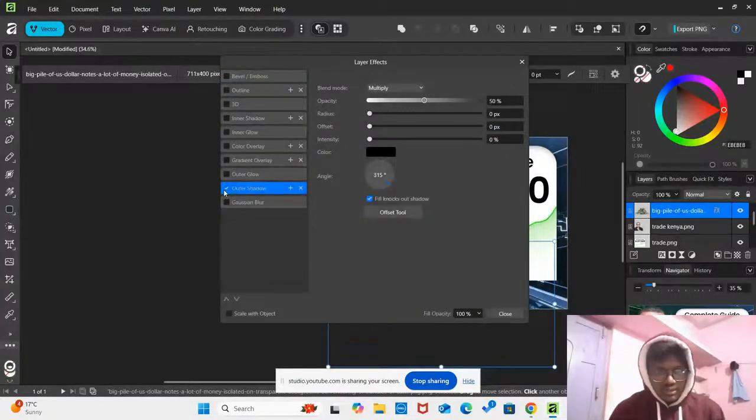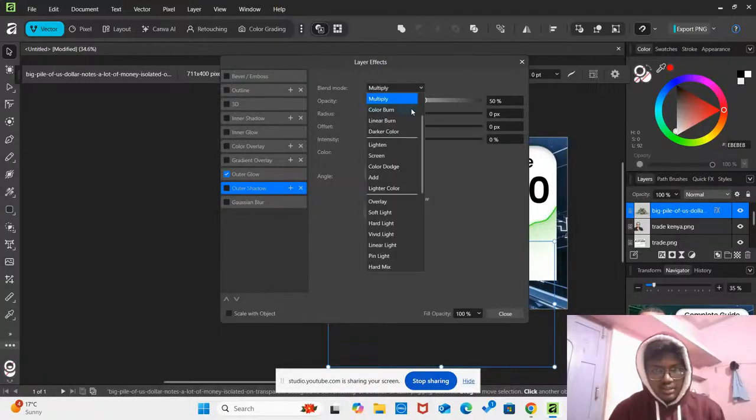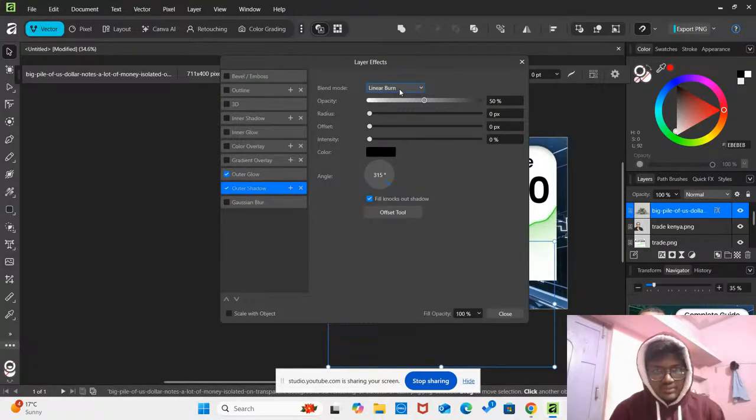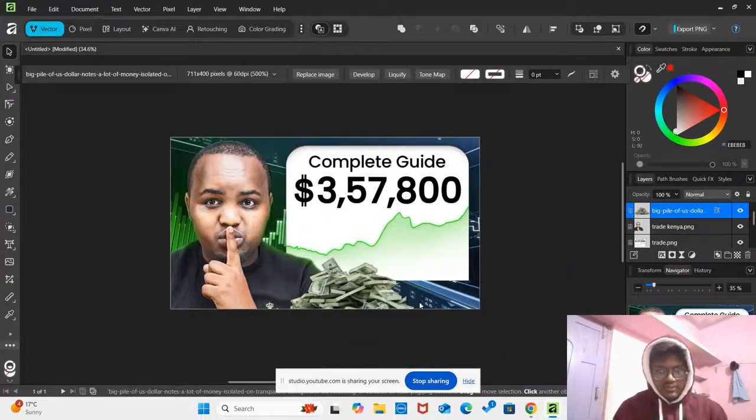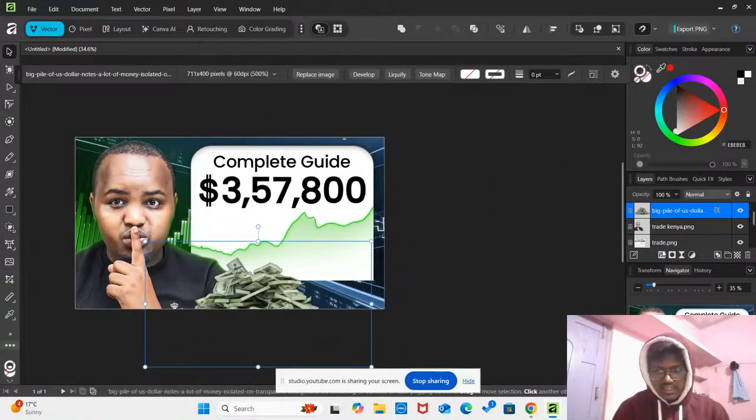After clicking on outer shadow, let's go to outer glow. Go to normal and increase the radius, increase the opacity, offset, and intensity to the upside. That will be good to go. This looks better. Now what we have to do is drag the thumbnail here and again go to FX.